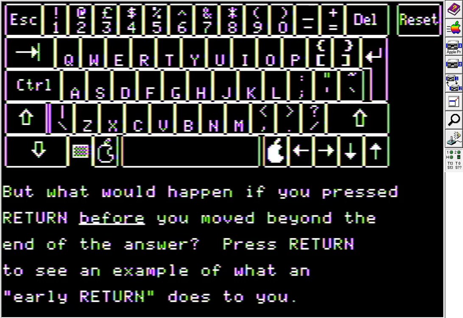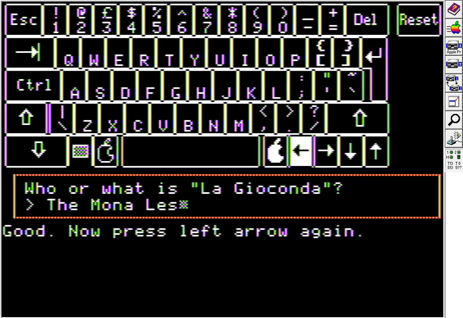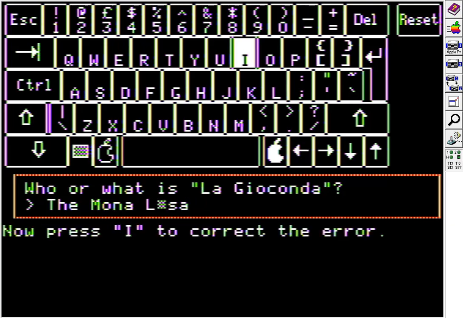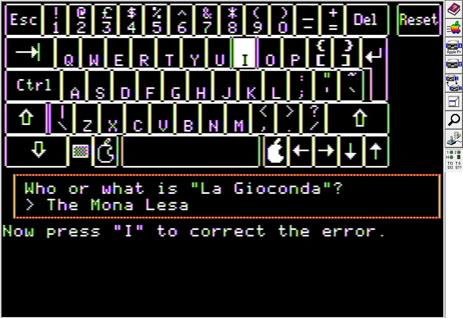What it does to me? That sounds ominous. Who or what is La Gioconda? Gioconda? I'm not actually sure of the pronunciation there. In any case, it is not the Mona Lisa. Elcusa is a neat word, but let's try Lisa. Okay. At least it appreciates my creativity.